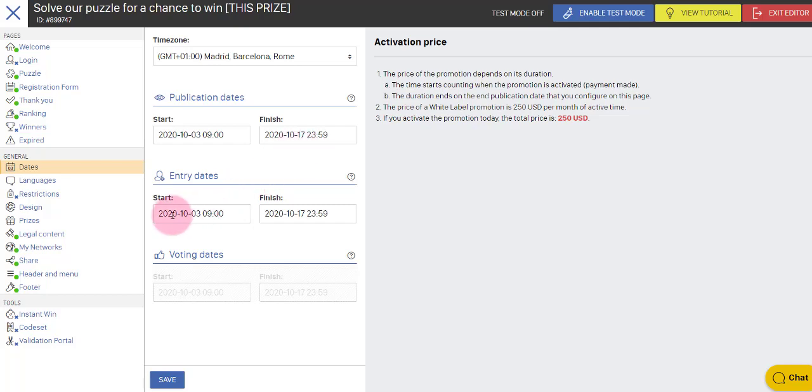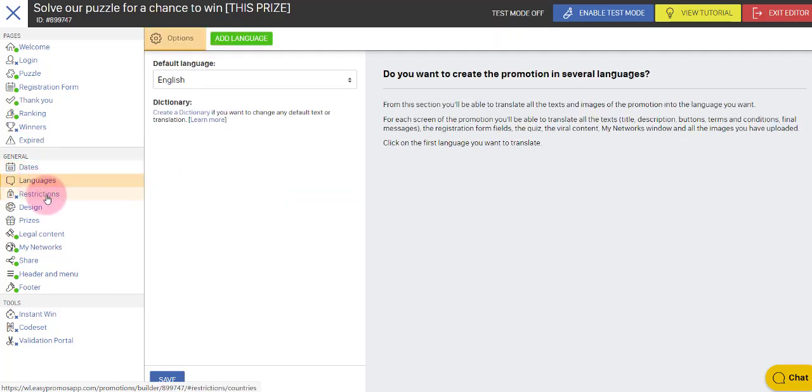And you can also set the entry date, start and finish. And of course, if you have a voting campaign, you can also set independent dates for the start and finish of voting. Makes it very flexible, depending on what you're trying to achieve. There's a languages component. You can add multiple languages to your campaign if you're working within the white label. If you have questions about that, please reach out to us.